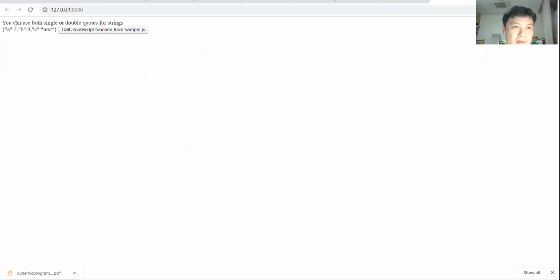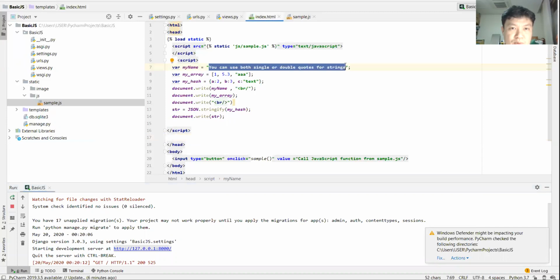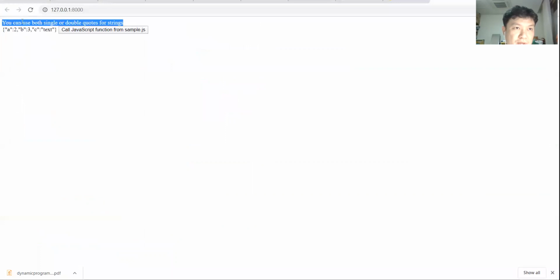Okay, so you can see you can use both single and double quotes for a string. And then when you have my array, and then you have my hash, and let's say I want to call my name. My name is this one. This is the variable. You can use both single and double quotes for a string.